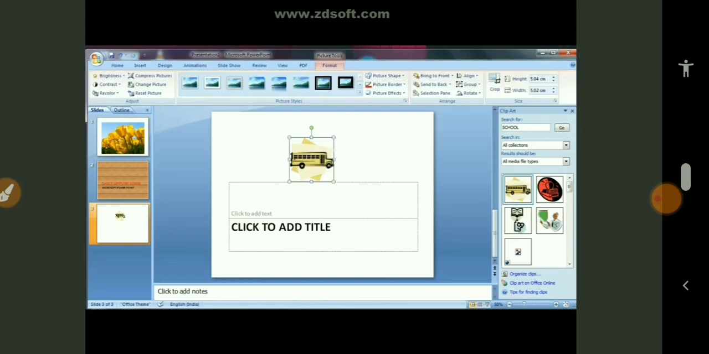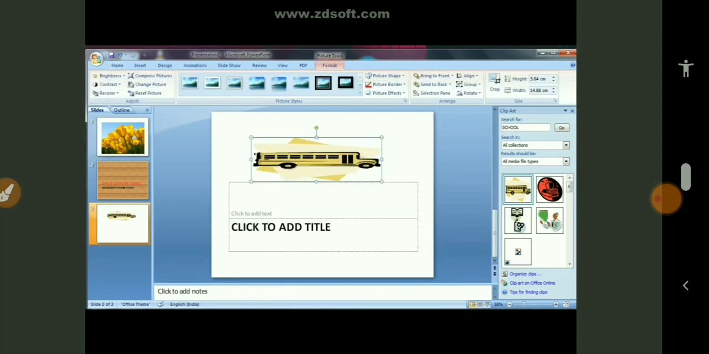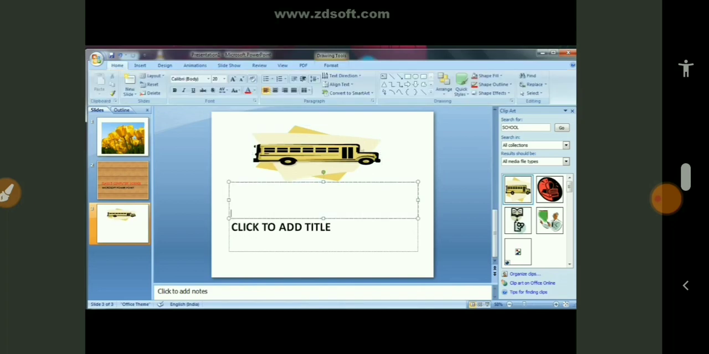Children, remember this thing. You can also resize the clip art images also. You can increase the width, you can increase the height of the picture, and you can apply all the changes. And again you can see format option when I have clicked on this clip art image. Fine. So in this way you can change the pictures of the clip art also.